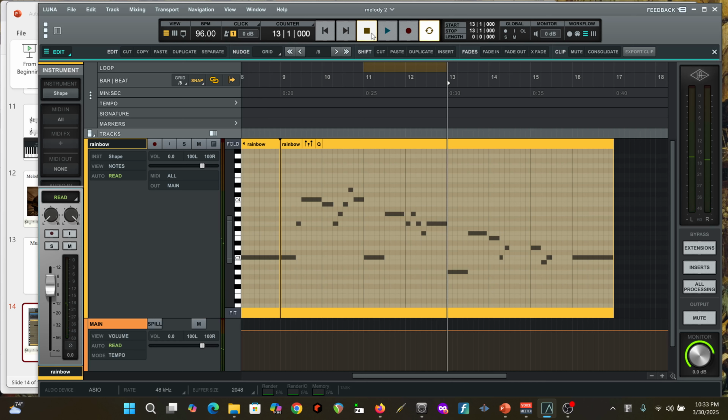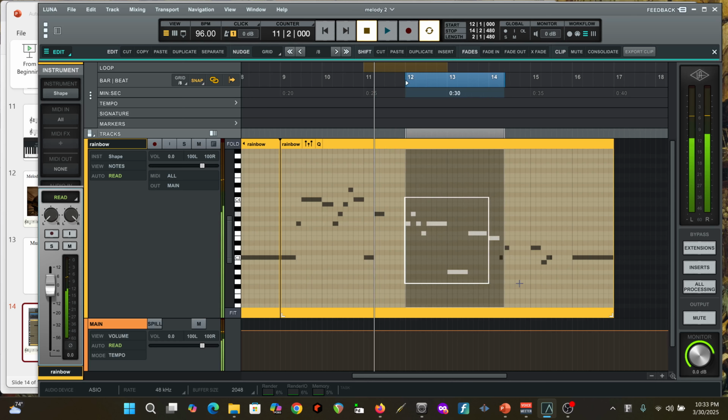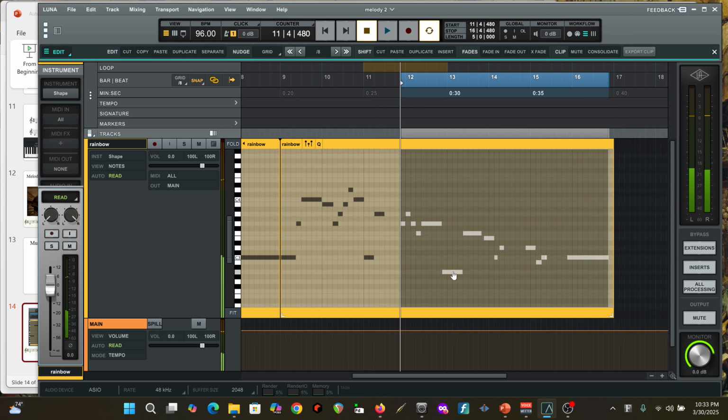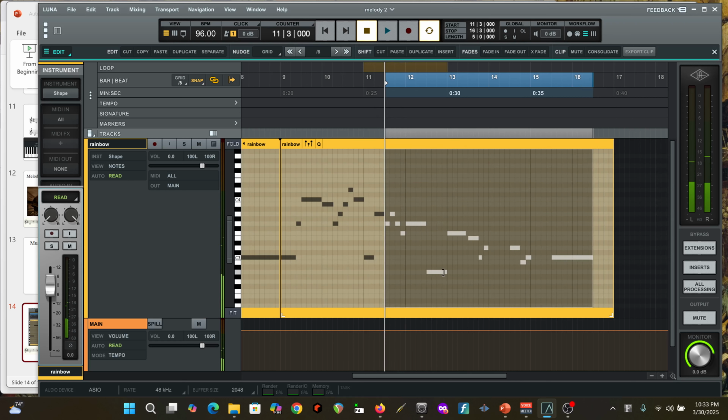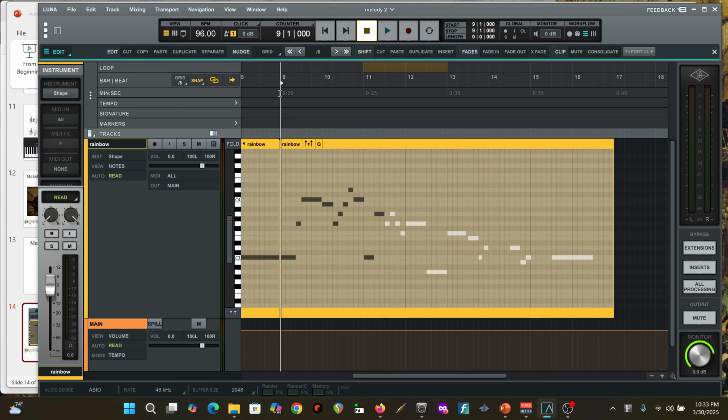So I can add notes. I can take notes away, and I could also do things like maybe compress the melody. So let's say I wanted to take these pitches, make this all happen much faster. So then this whole melody would sound something like this.